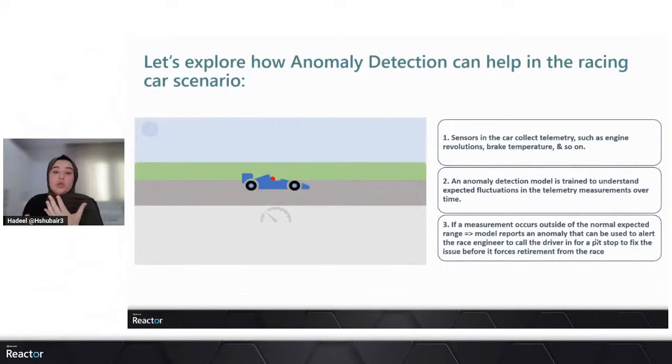Now let's look at the car telemetry racing example that we just looked at. How would the process actually look? In a real example, you would start by collecting the data. You need to gather the data, and the sensors will gather car features such as telemetry: the engine revolutions, the temperature of the brakes, and much more.